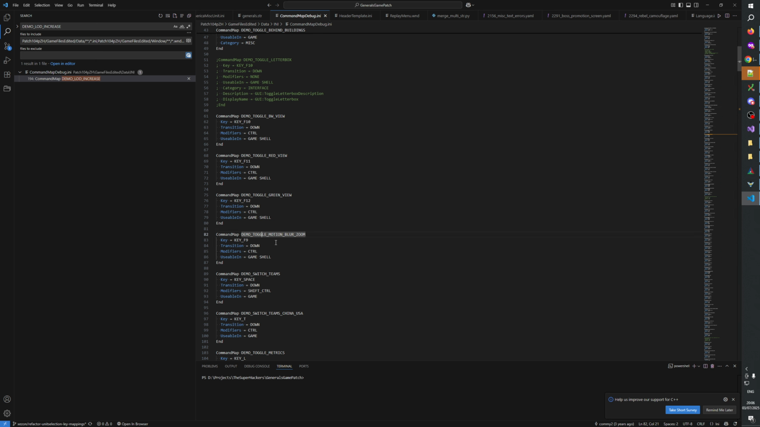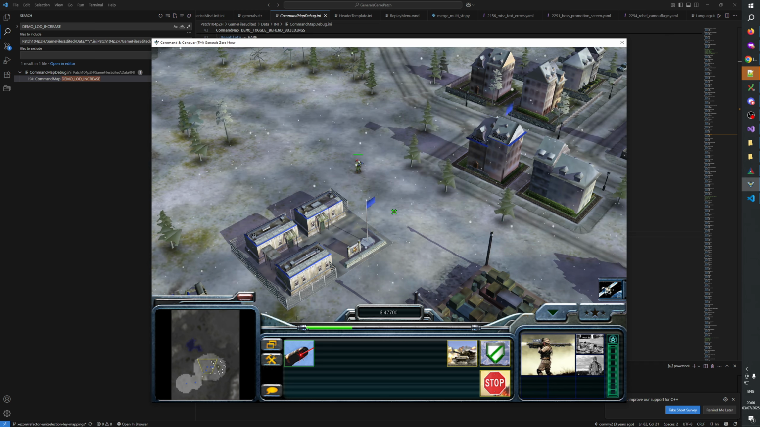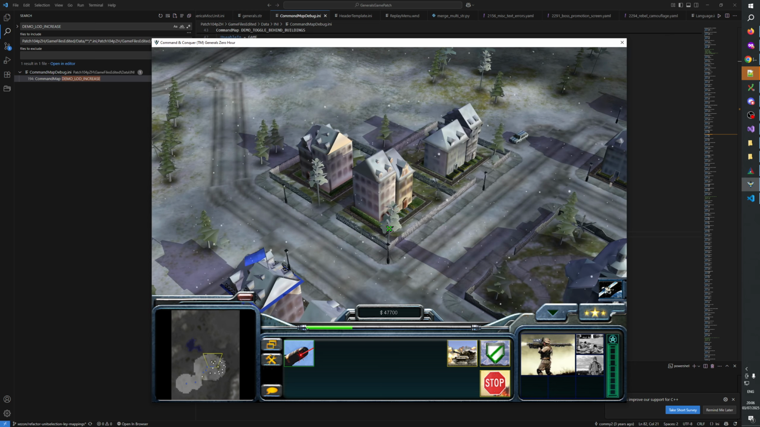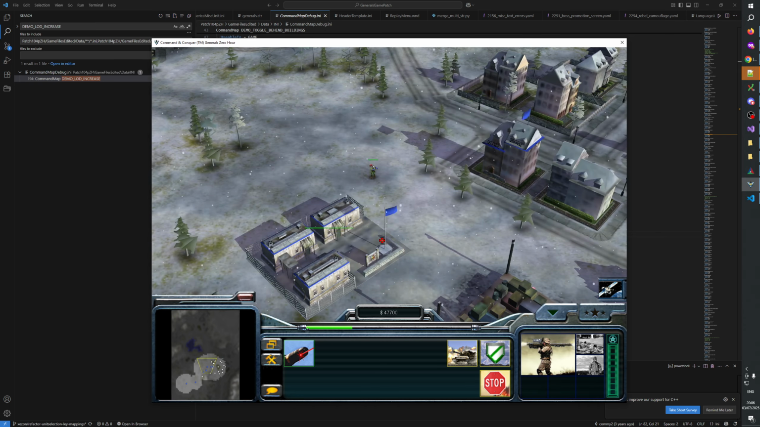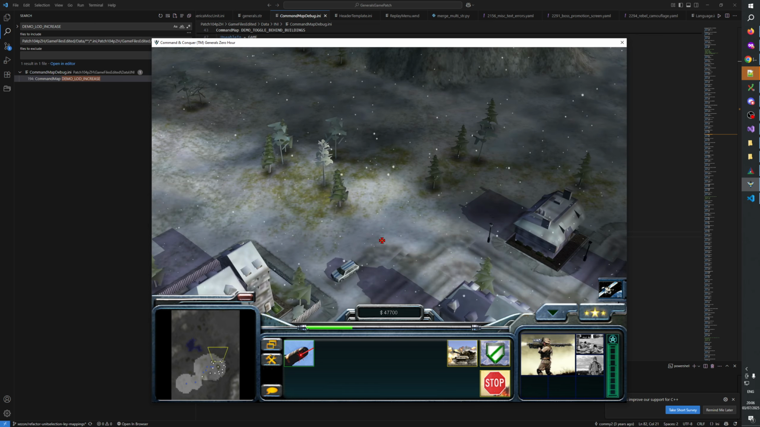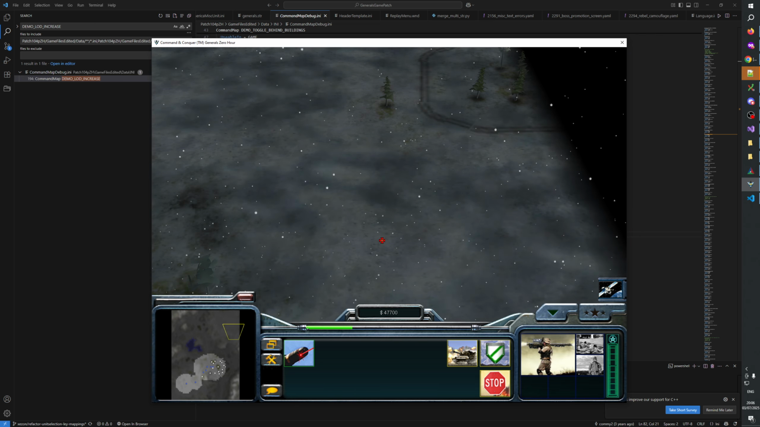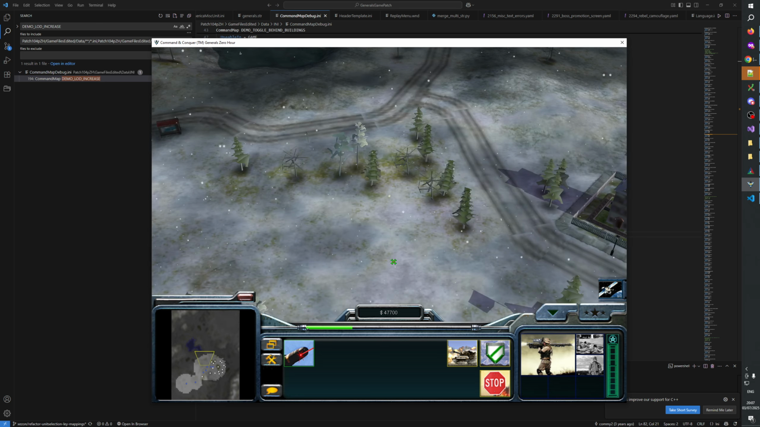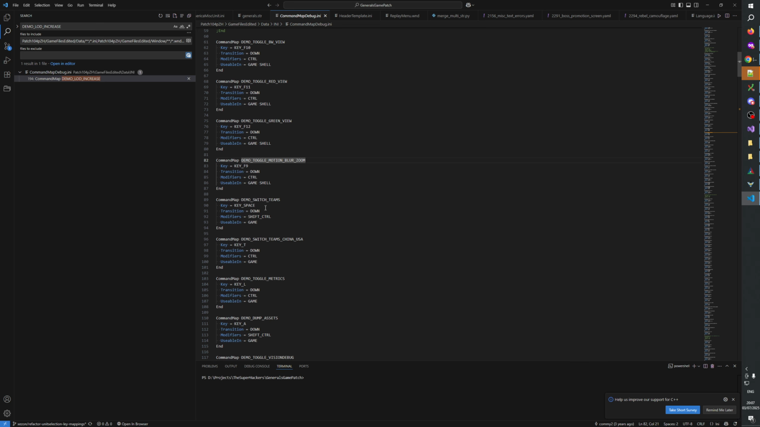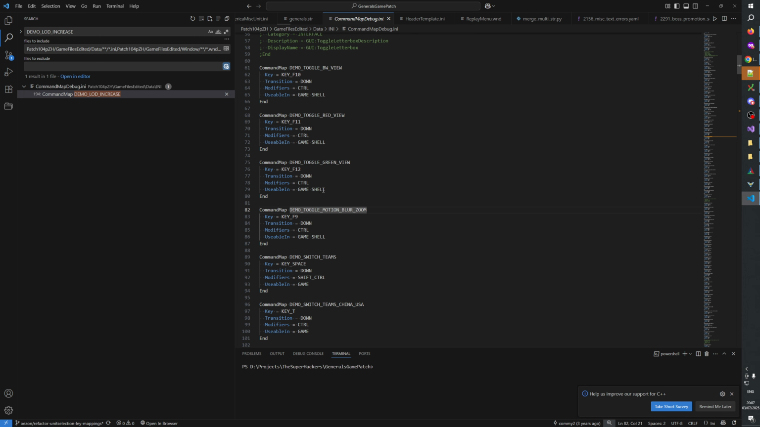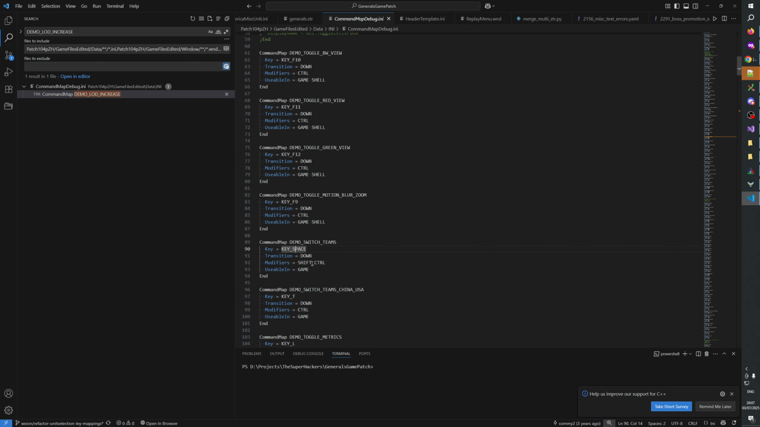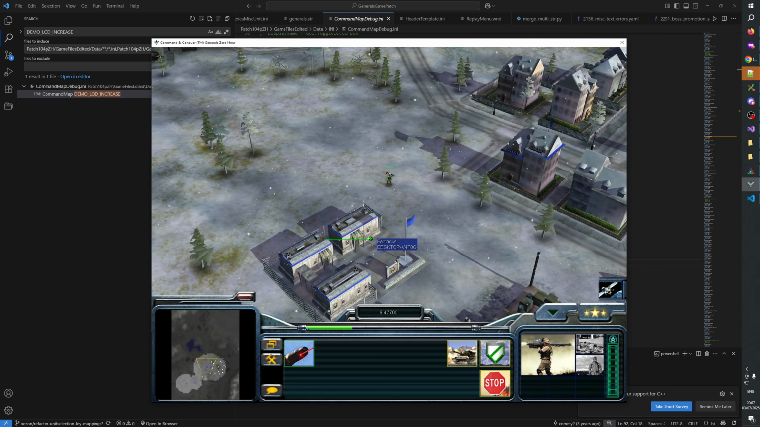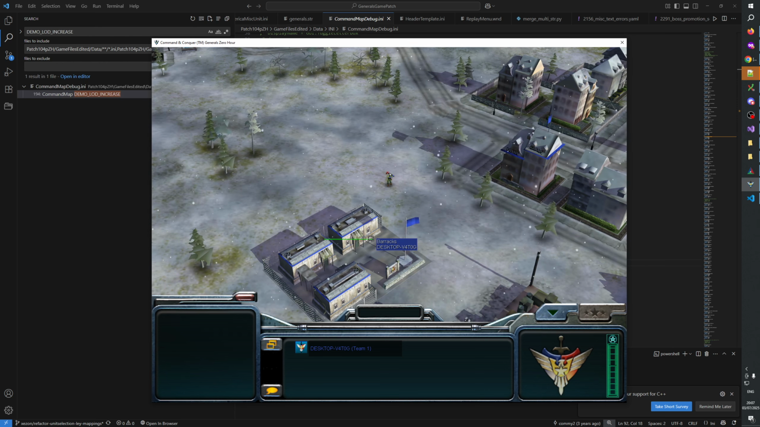Toggle motion blur zoom. Control F9. Oof. What was this? What is this? Okay. Switch teams. Shift Control Space. Let me make it larger so you can also read it. Shift Control Space.